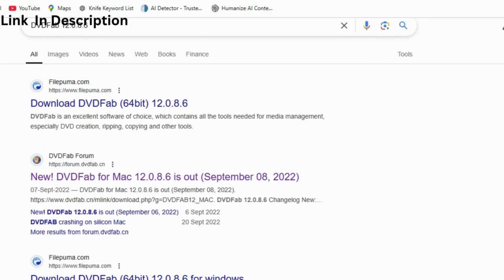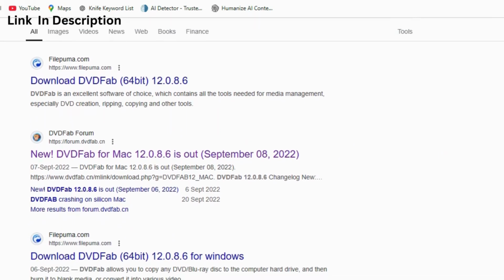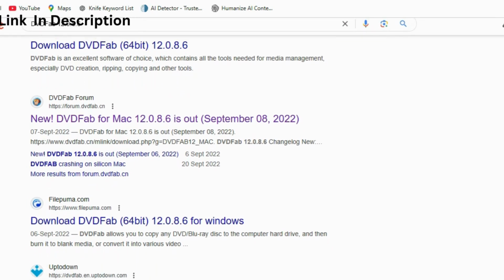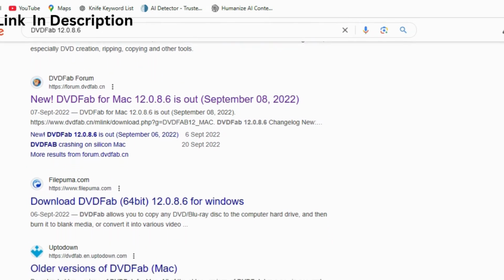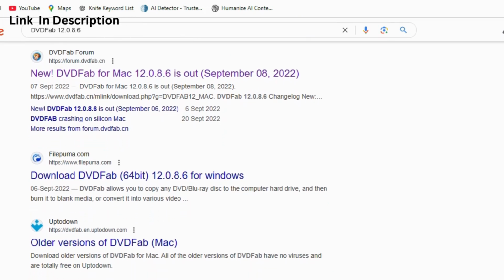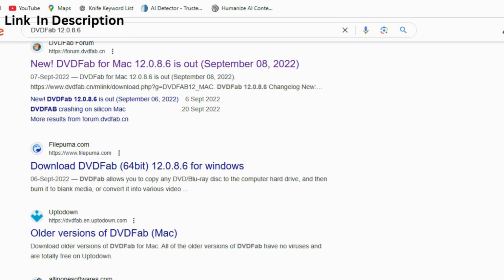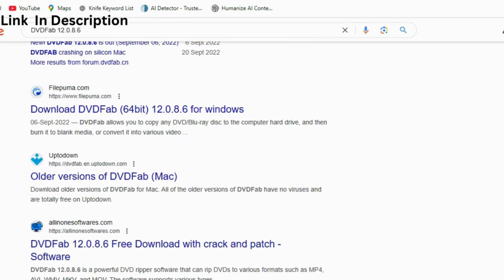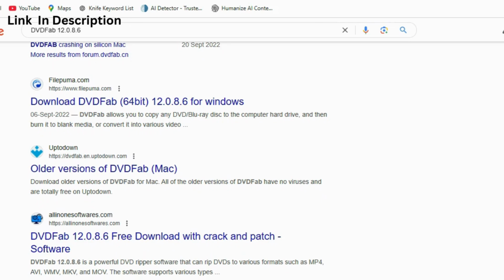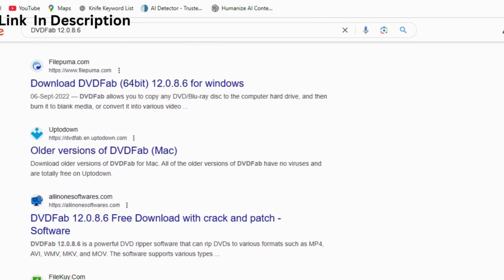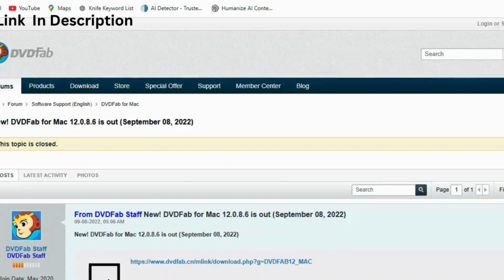DVDFab 12.0.8.6 is an all-in-one multimedia solution that provides comprehensive tools for copying, ripping, converting, and creating DVDs, Blu-rays, and UHD discs. Designed for both casual and advanced users, this software offers a seamless experience for managing physical media and transforming it into versatile digital formats. With its user-friendly interface and advanced functionalities, DVDFab has become a go-to choice for media enthusiasts.